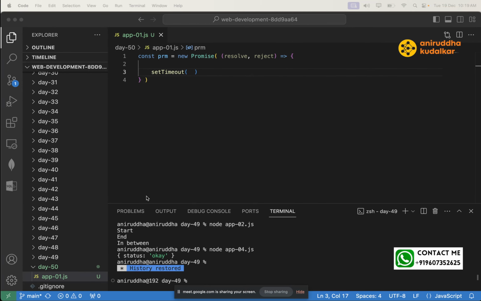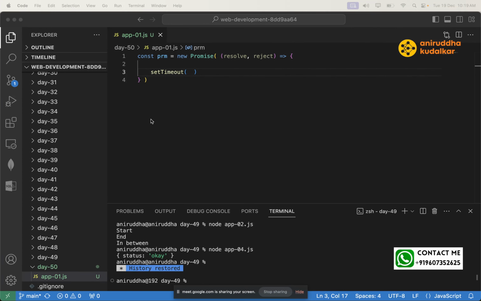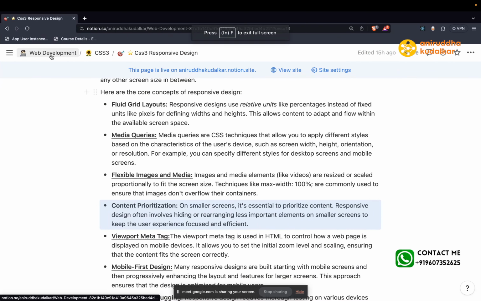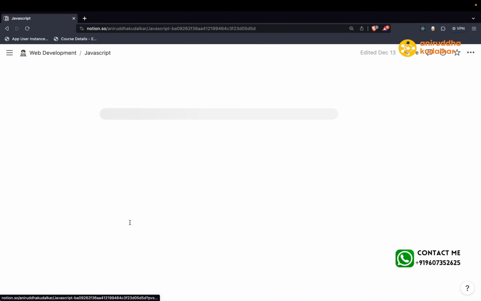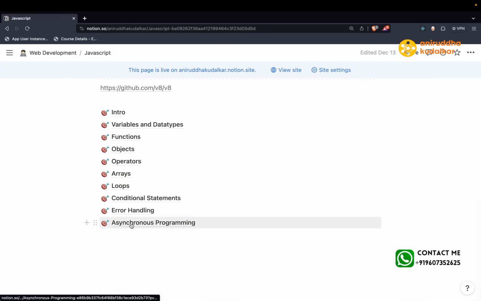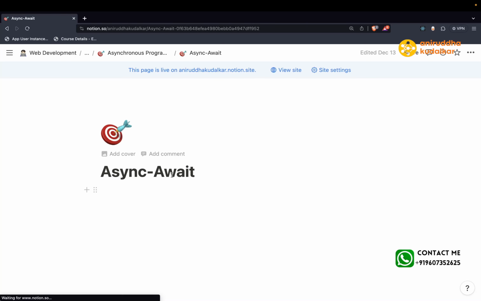Fine. So in today's session, we are going to understand async and await. Remember that it is an extension to the promises. Whenever you work with promises, you need to write a lot of code.